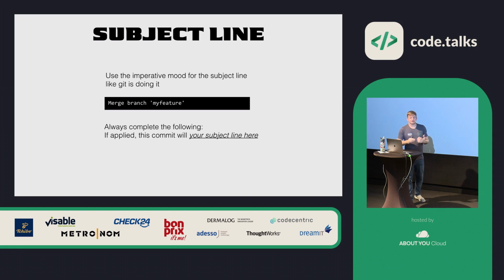And then what I said, the imperative mood. Why should we do that? First, because Git is doing it as well. Whenever Git is proposing a commit message to you, it always uses the imperative mood. It never uses past tense or something else. So it's not "merged branch my feature", it's "merge", right?